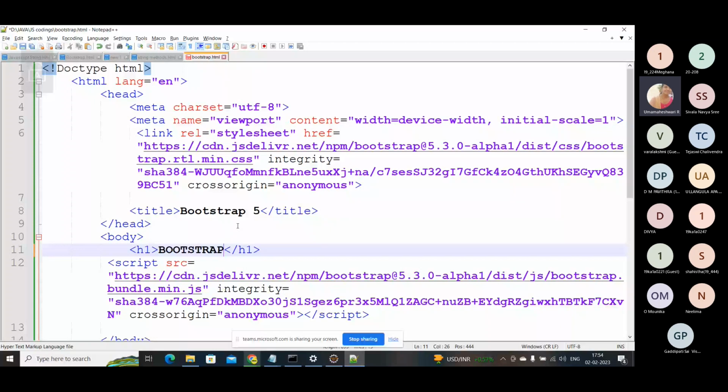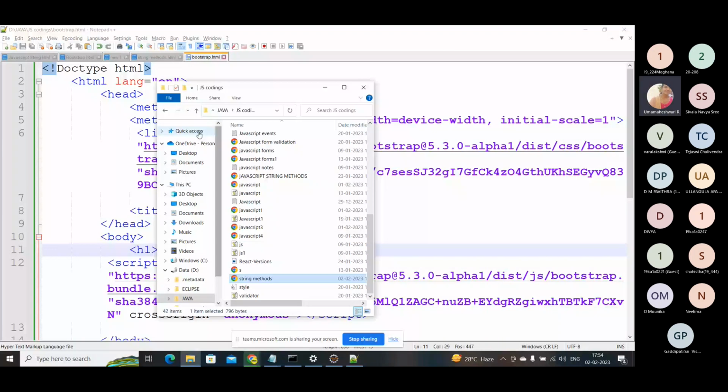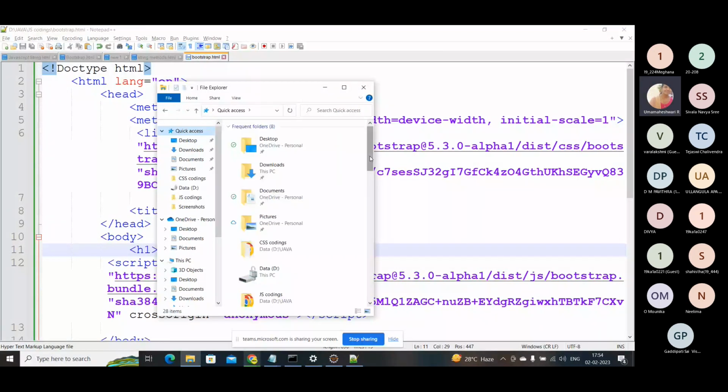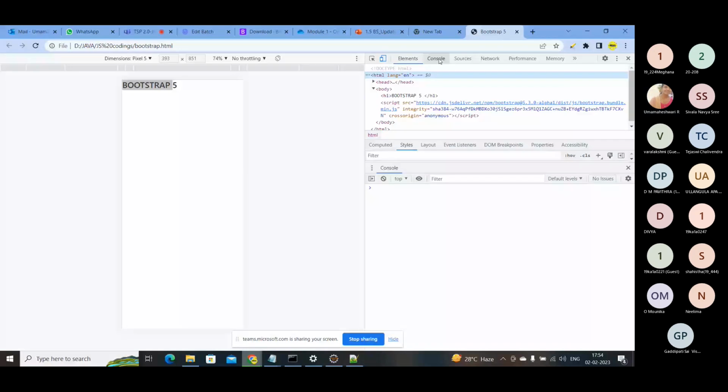Go here and just run it. See here, the text has been so different. I just right click on this, inspect, and here you just select this and go here. You can see what the font size is.